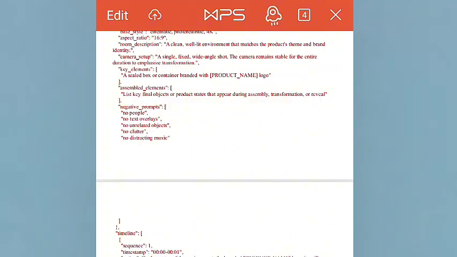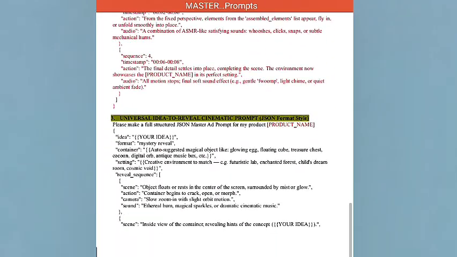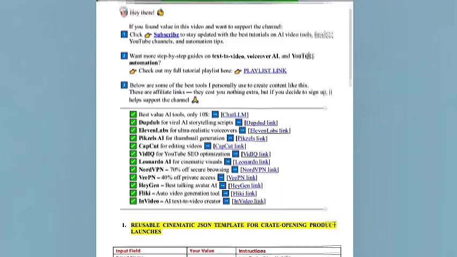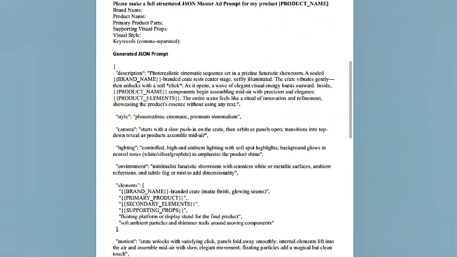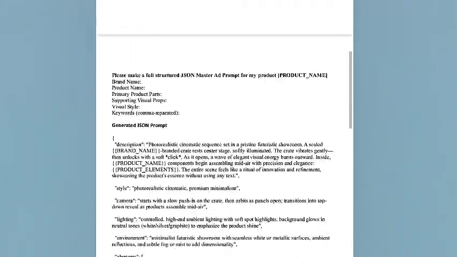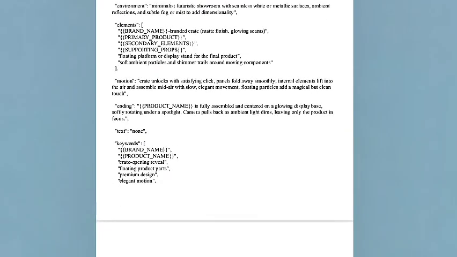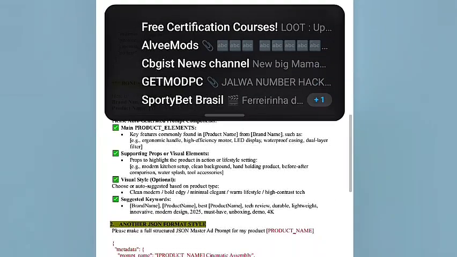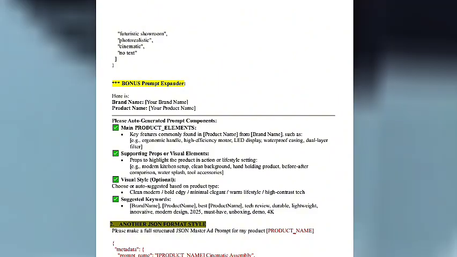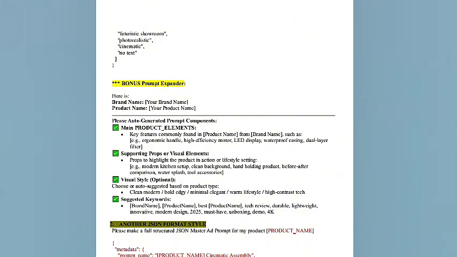Lamborghini sports car. Basically, what you are going to do is this. Look at this JSON Google Veo 3 prompt. If you look at all of these things, it is basically a template. Once you go to any of these, you copy one of these commercials and paste it in your ChatGPT. Those areas where they write product name, you replace with the product you want to do the commercials for, right?